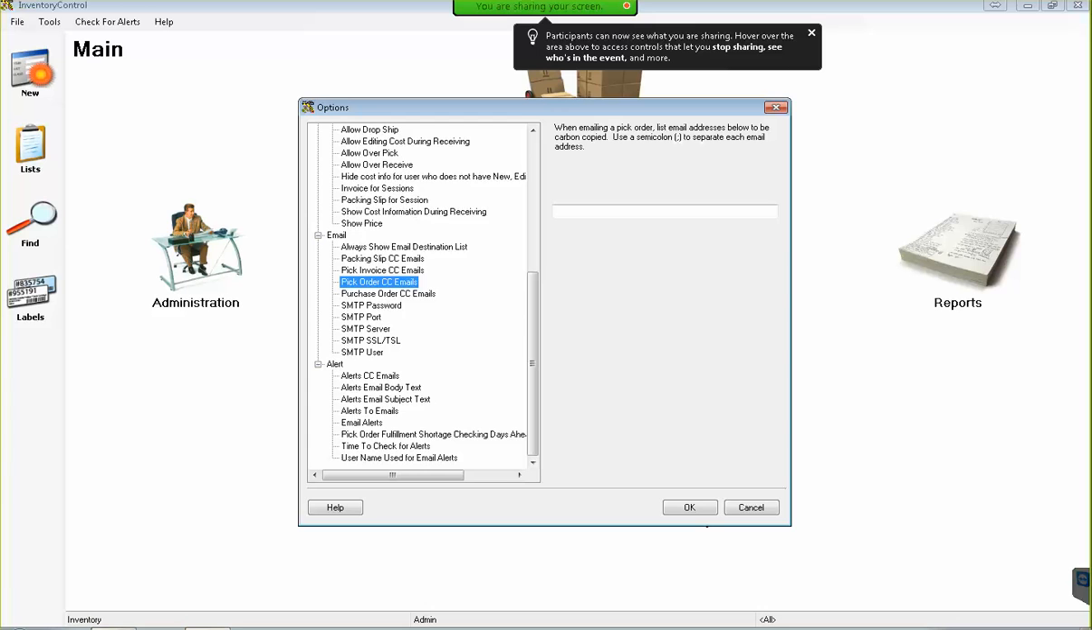But in the system, not only do you get an alert if something is low in stock, you could also get an alert if you are tracking anything by a date code, like expiration date, use by date, or sell by date. You can be alerted when those date codes are expiring.